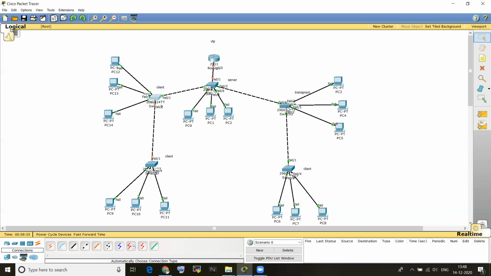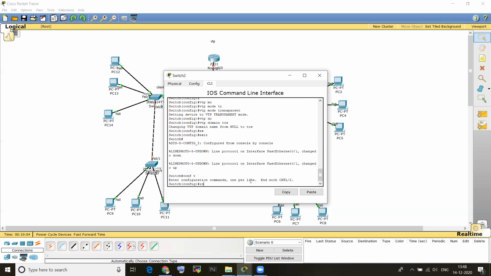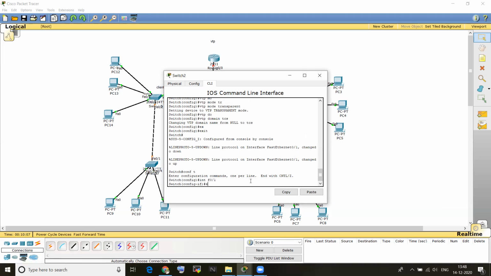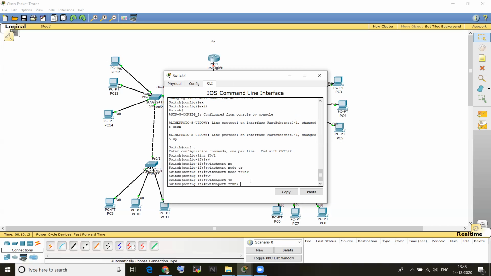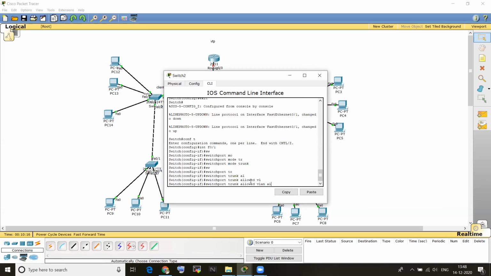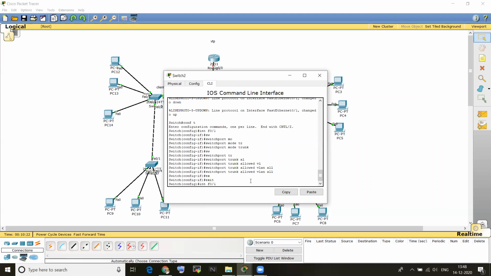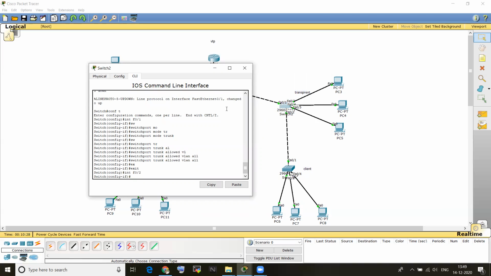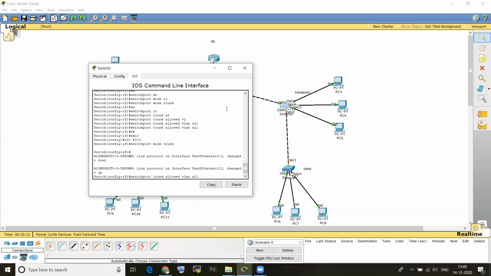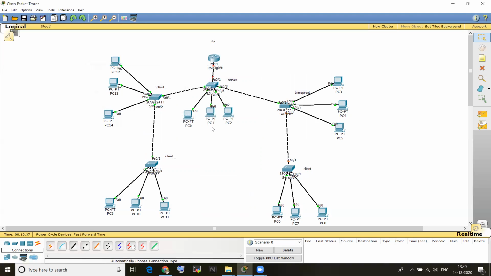For the transparent switch, you have to give it on both ends, then only it will communicate. Config terminal, interface F0/1, switchport mode trunk, switchport trunk allowed VLAN all. Now we have to give it to the other end also, interface F0/2, switchport mode trunk, switchport trunk allowed VLAN all, then exit. Now we have completed the ports.